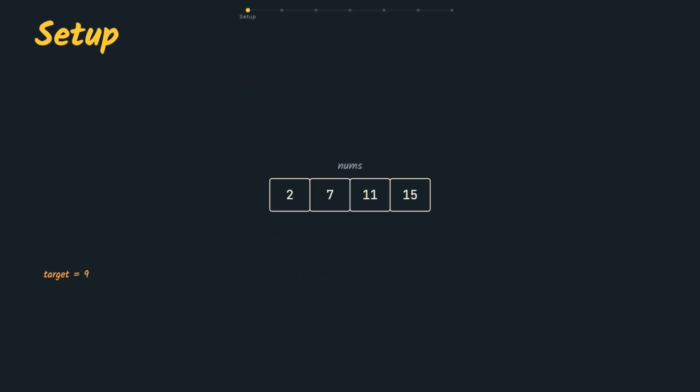Yes, 2 plus 7 is 9, so the answer is those two numbers, at positions 0 and 1. One careful thing. The problem wants the indices, not the values. So we return 0 and 1, not 2 and 7.